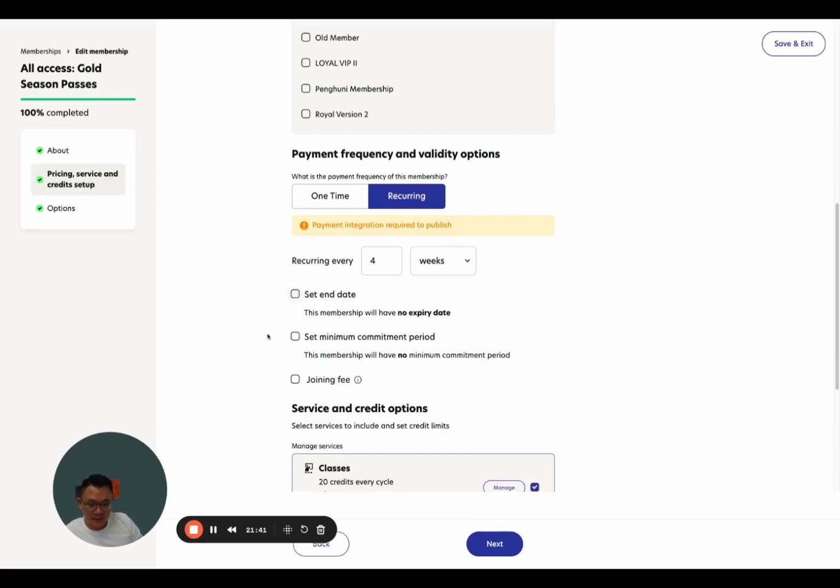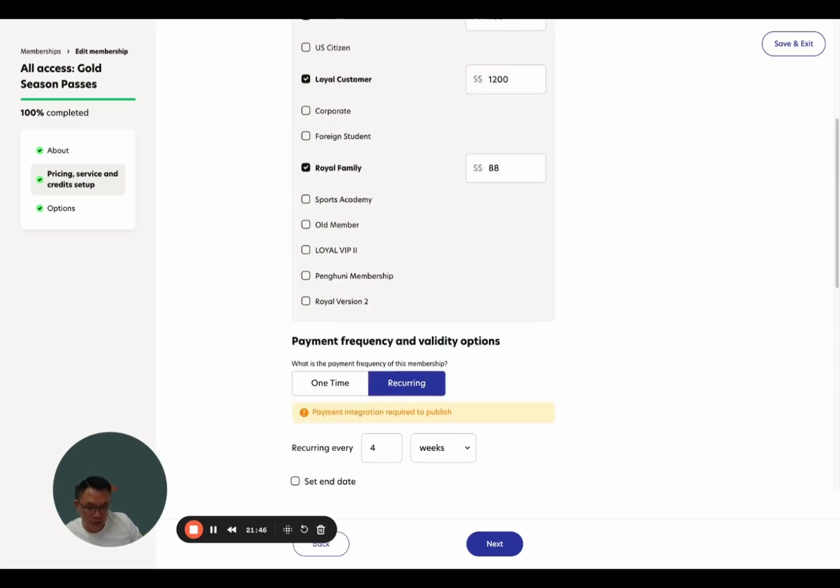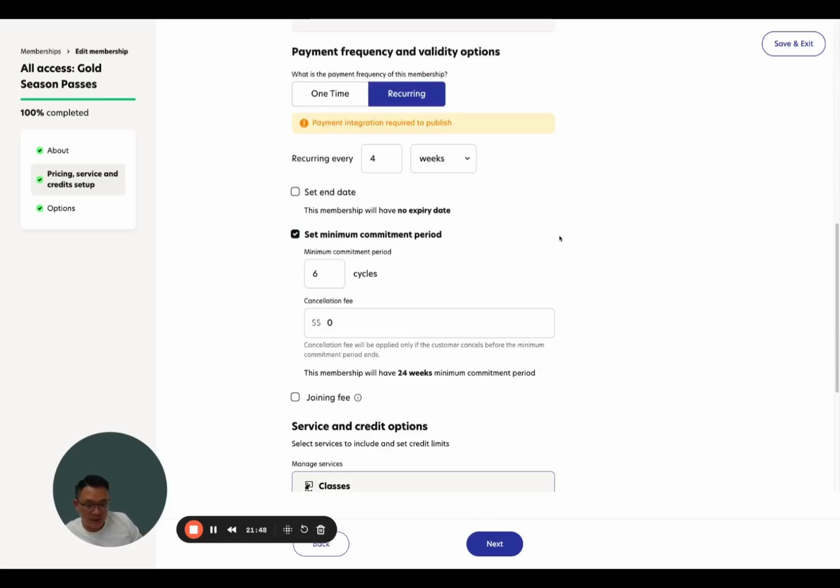At the same time, you can also set a minimum commitment period. So if this is a membership that auto charges every 4 weeks, I want the clients to stay on my platform for at least 6 cycles, which is 24 weeks. So as long as they stay on 24 weeks, I will not charge them $1,000 early termination fee. And this is how you set up commitment period.